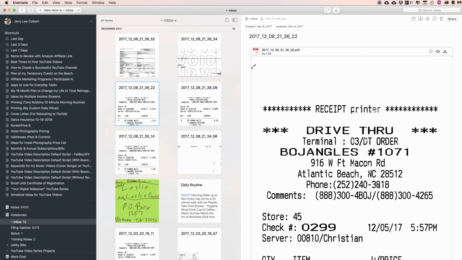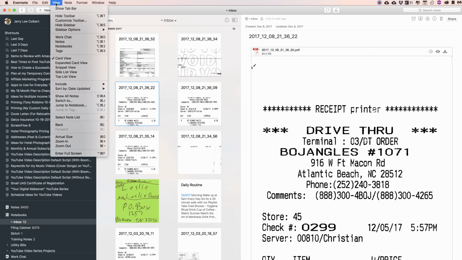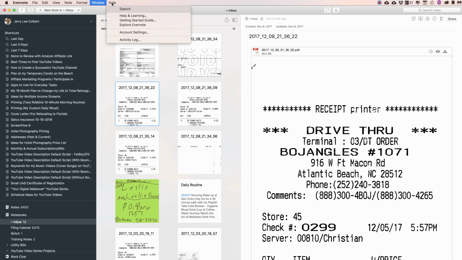So here we are within Evernote for Mac, and I'm going to be showing you in this episode the different things that you can do with drop-down menus. As you see here, I have my Evernote opened up, and up here are the menus that we're going to go through in this episode.